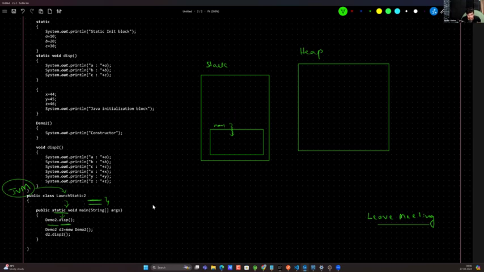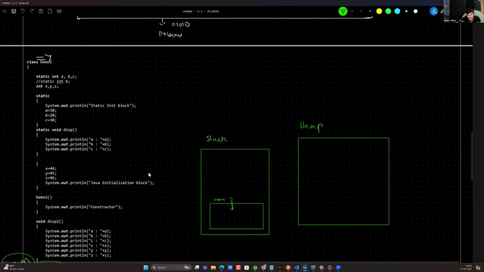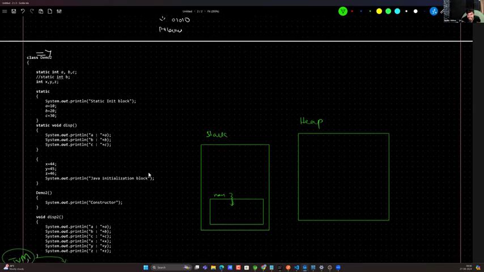Now during class loading of Demo2, are there any static variables? On your heap area, for those variables A, B, C, memory will be allocated. JVM will allocate the default values. 0, why? Because it is of integer type. So only 0. After which, is there any static block?